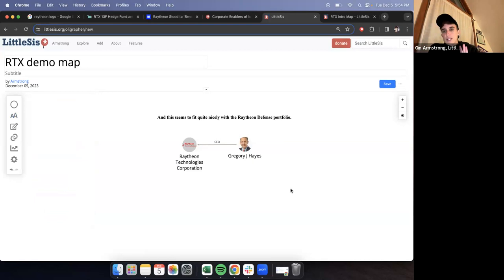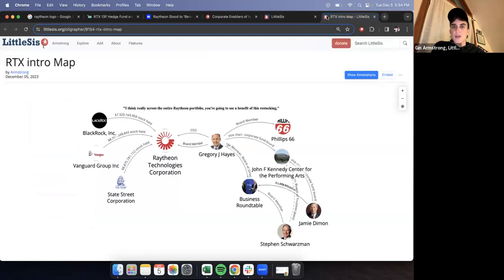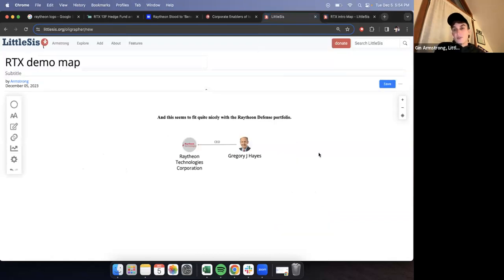Now what I want to do is add a little bit more. If you look back at the guide map that I created, I want to add in some of the stuff over on the right-hand side, some of his other connections. So you have a few options to do that. You can add it in one at a time.